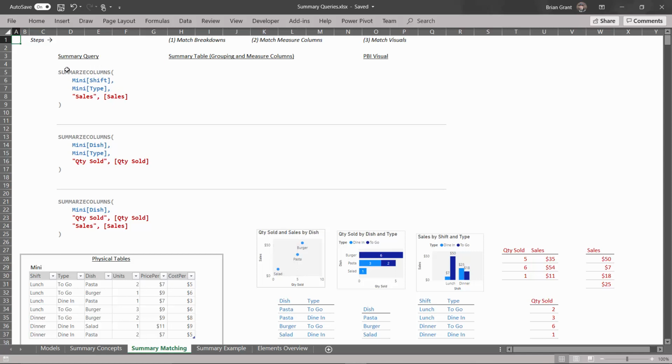Here for this first summary query, we want every combination of shift and type. And in a moment, we're going to add the measure columns to it, but let's just start with the breakdown. So we want every combination of shift and type. Well, this is every combination of dish and type. That's not what we want. This is every combination of dish. That's not what we want. Here we go. Every combination of shift and type.